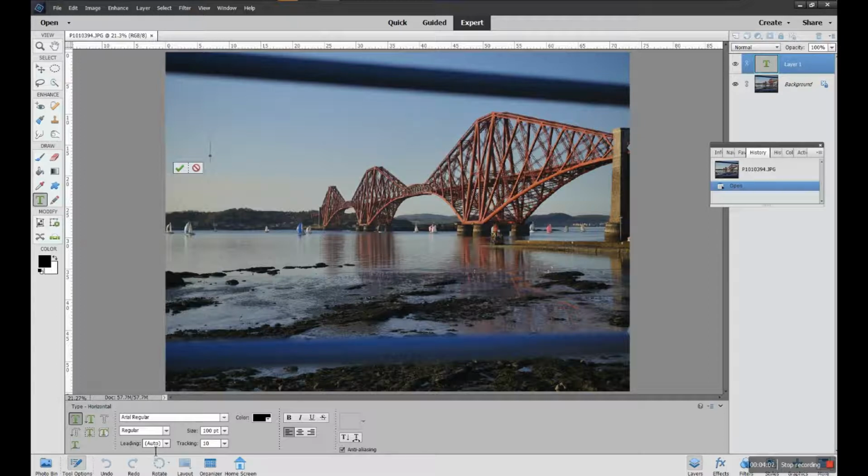Leading is if I did two or three lines of text all at the same time, then the leading would be the distance between one line of text and the line below it. And tracking is the text: if you type text, you'll have letters obviously, and the distance between each letter is tracking. The color of the text is based around this wee box down here.